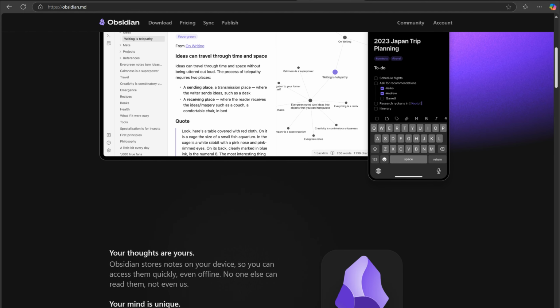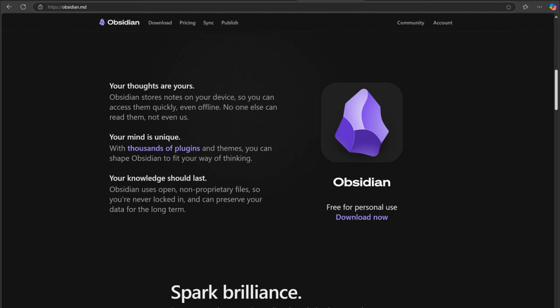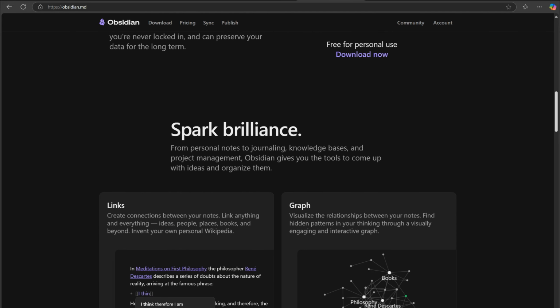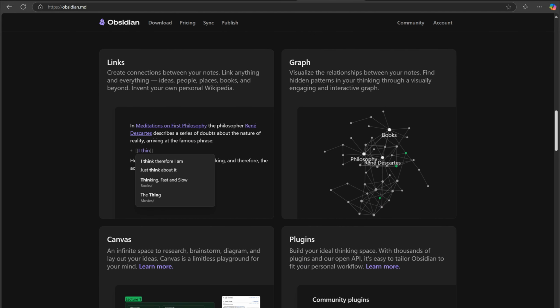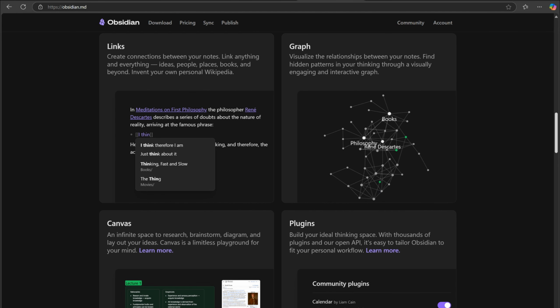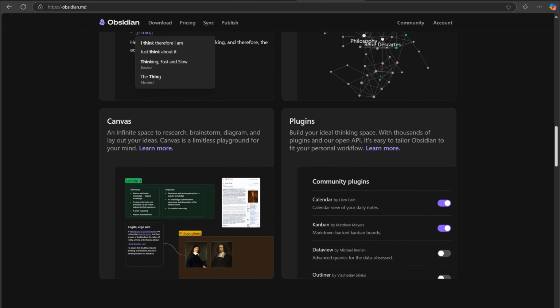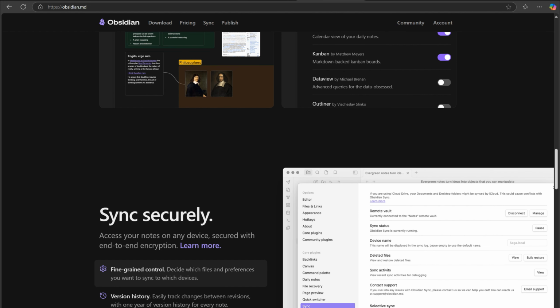First up, Obsidian. This app is a favorite among power users and those who love getting in depth with their note-taking. Obsidian is built around the concept of network thinking, meaning your notes are linked and interconnected, creating a web of knowledge. It's like having your own personal wiki, and it's highly customizable with plugins and themes, allowing you to tailor the app to your workflow.